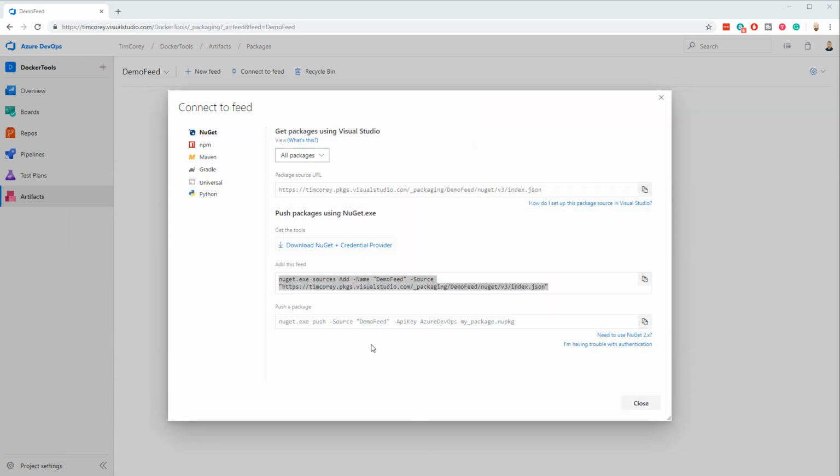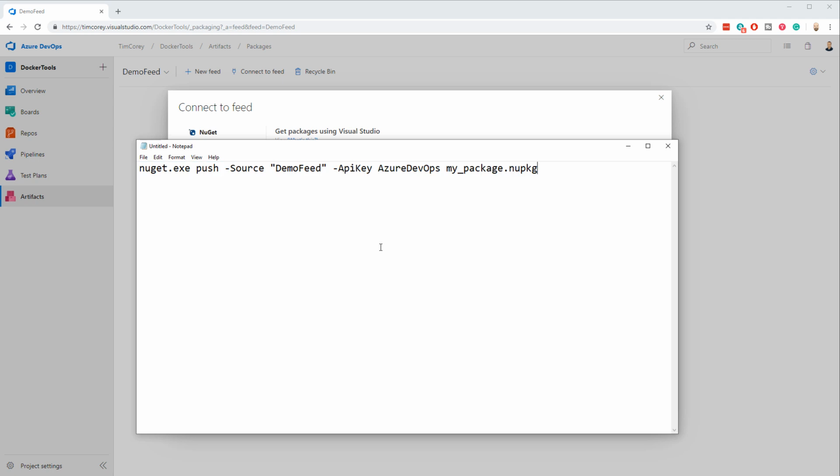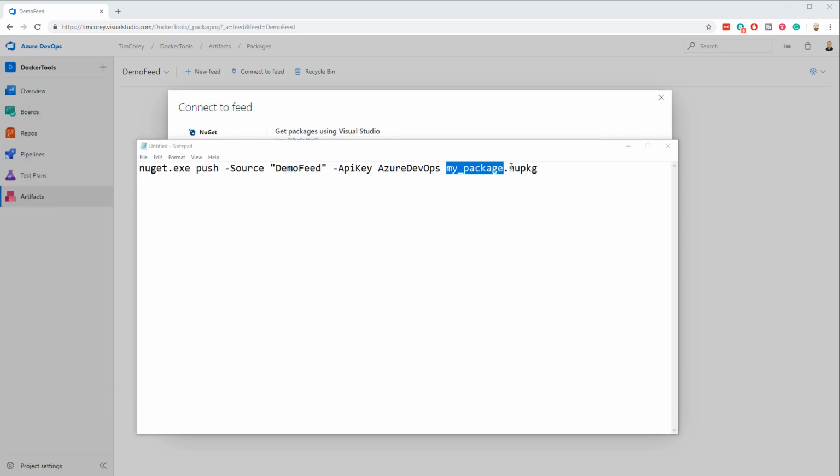Next, I need to push this package. So let's copy this and again paste it into Notepad. But this time, notice the API key is just Azure DevOps. You can use any key you want there, but that's the one that it defaulted to. So that's not a problem, but this my_package.nupkg is a problem. That's not the right name. So let's copy this name, and I'm going to paste that in place. And now that's our actual path.